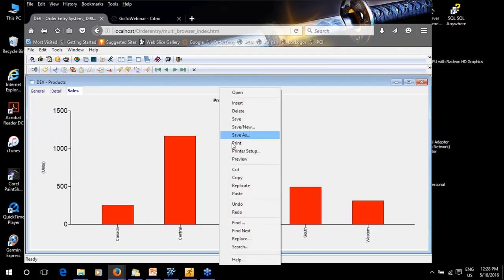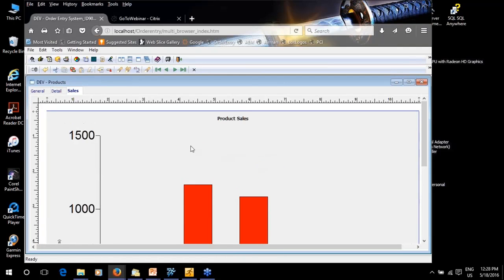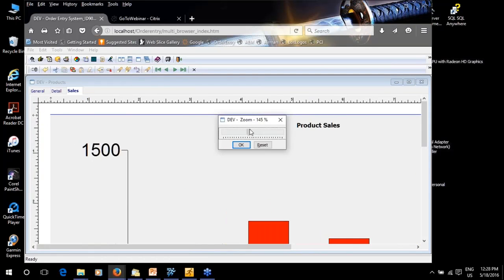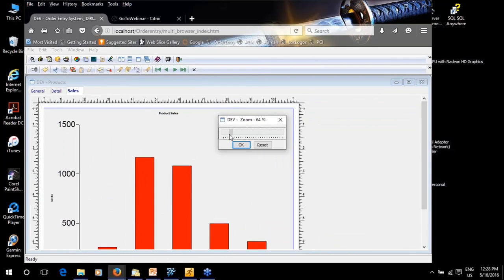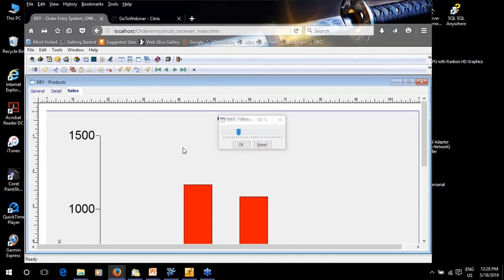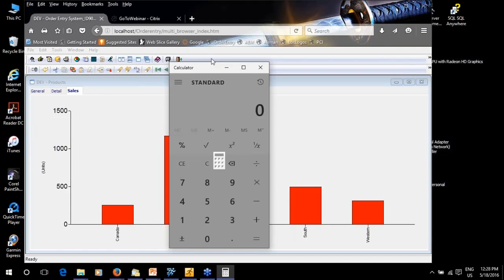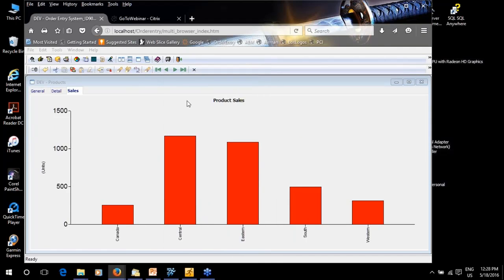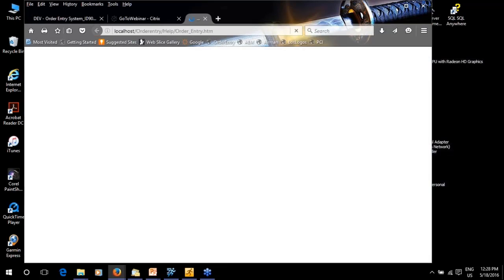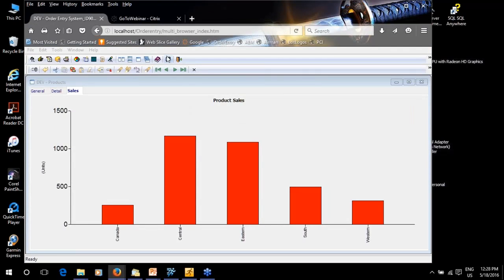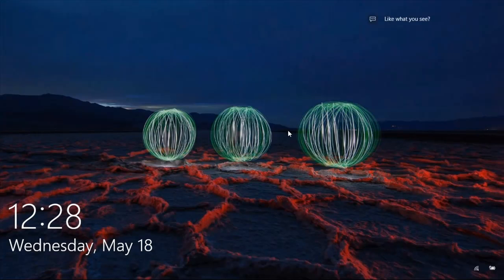For example, I can put this into preview mode, and I can go into zoom mode here, and I can actually zoom in and out so I can see what this is going to look like before it's actually printed. Everything that I would expect, like bringing up the calculator here, is working exactly the same. There is no change in the source code whatsoever. The help is working exactly like it would in the native application. If I wanted to lock my workstation, boom, there it is. I'm locked, so now I've got to come back in again.